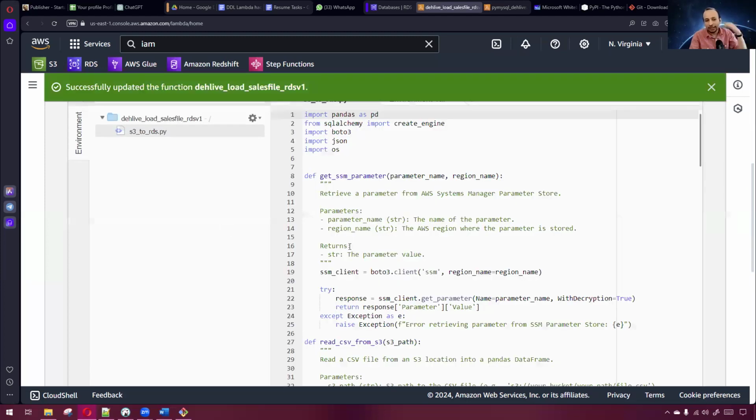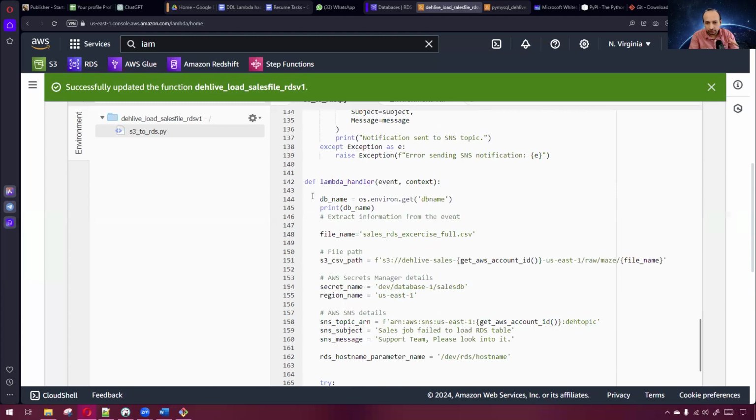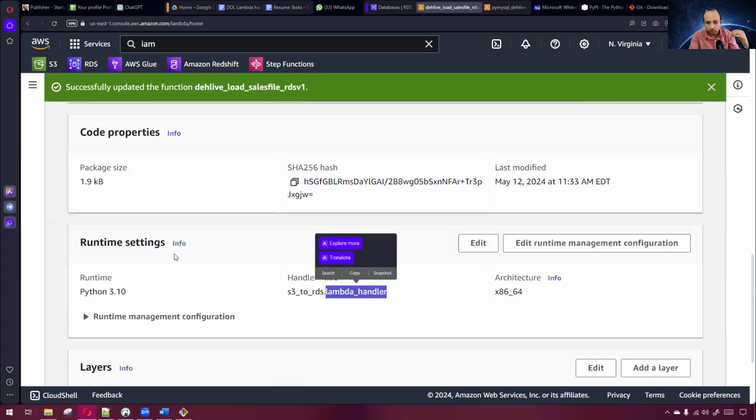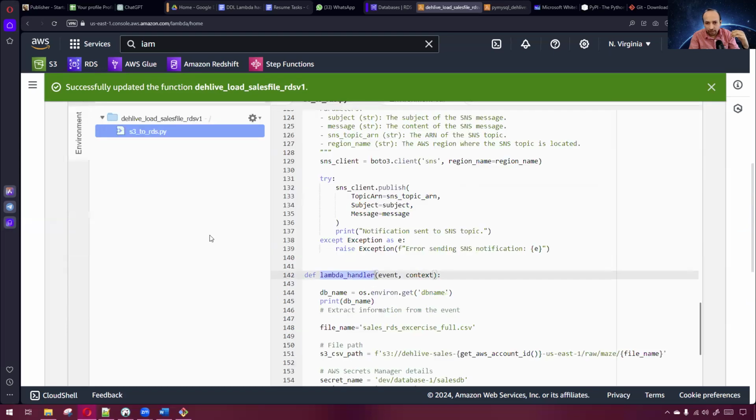So what does handler mean? If you do it on-prem, you'll have a main function, which is where the code starts running. But in a Lambda, the handler is the entry point. It starts here, like the main function. That's what is mentioned here, the Lambda handler in this module. So now if you try to deploy it and run it, it should work.